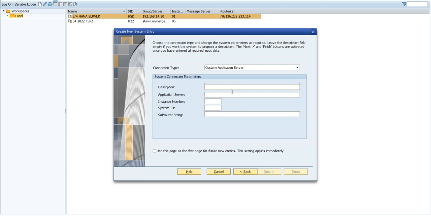Who will give these parameters? They will be given by the technical guy, whose name is Basis. Basis is a technical guy who will share all these details with you. So what is the description and what is the application server? The application server is your IP address. You are going to give one unique IP address here, so one connection, one unique IP address. Then you can give the instance number and system ID, which will be given internally by the Basis guy, and using that you can connect.